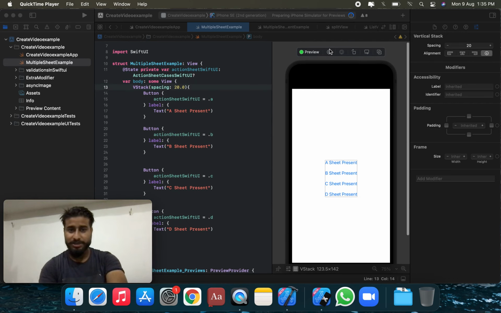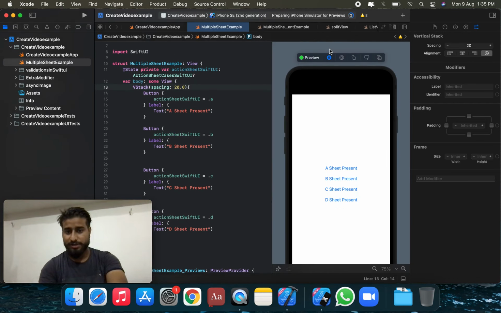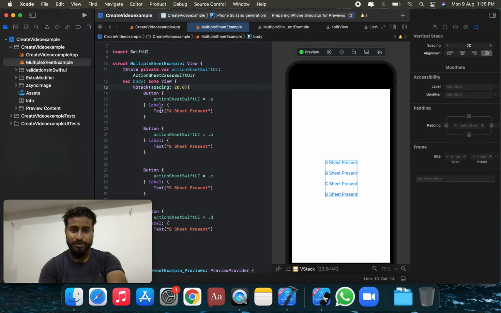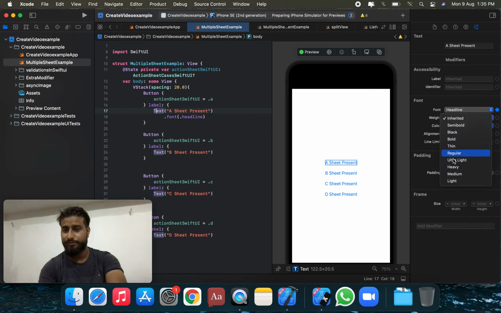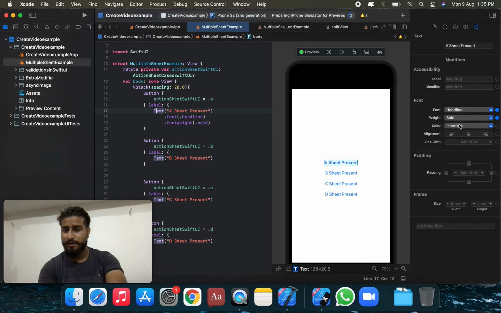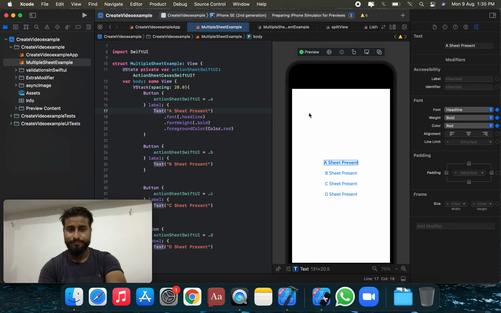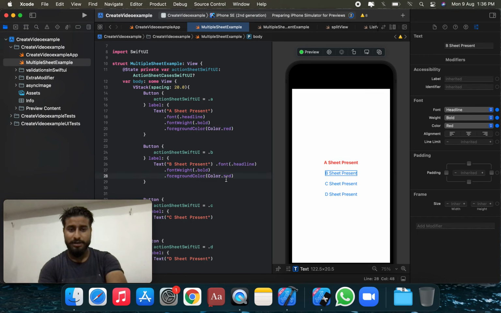So resume on this application, and we're going to apply on this button: A sheet present, B sheet present, not apply on this. Suppose we apply the foreground color. This is the headline foreground color, and in this we apply the weight, suppose bold, and the color, suppose red.